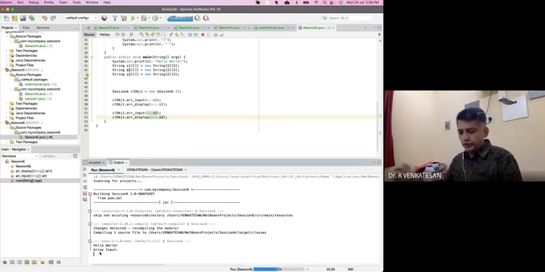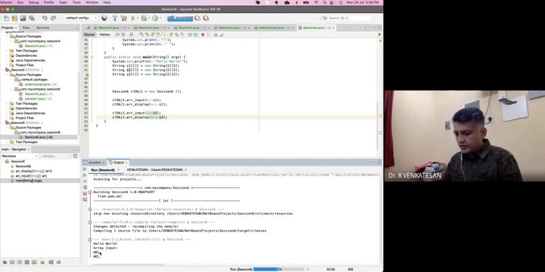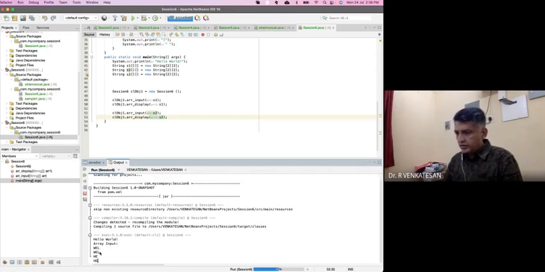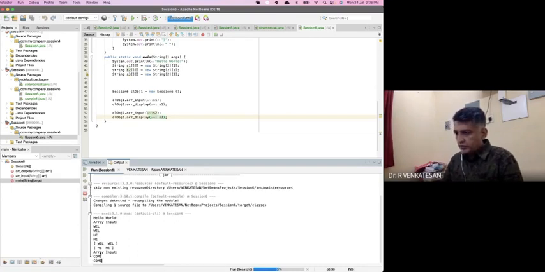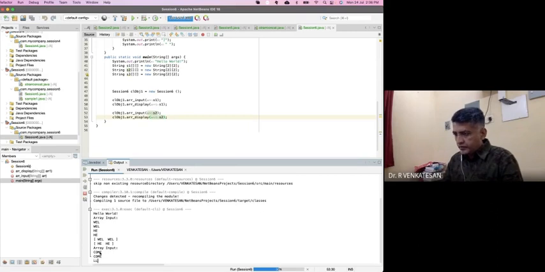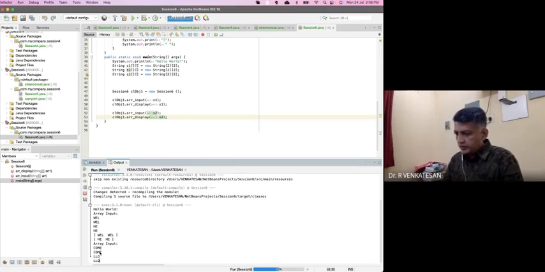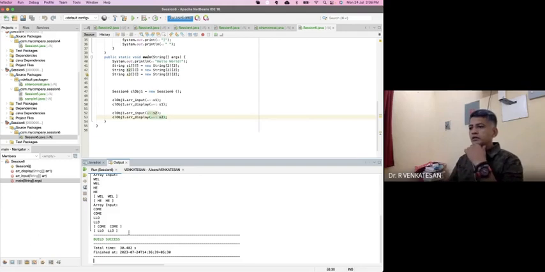So here array input, right? Okay. The second input is asking, right? Okay. Here. Fine. Okay. So this is how your string array can be created.